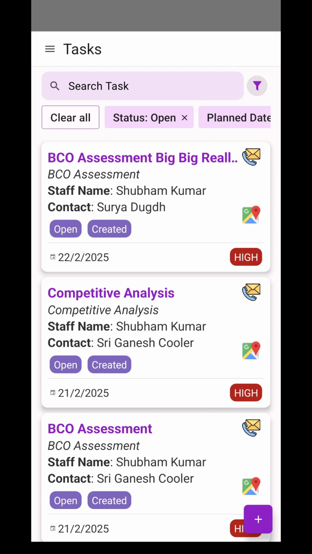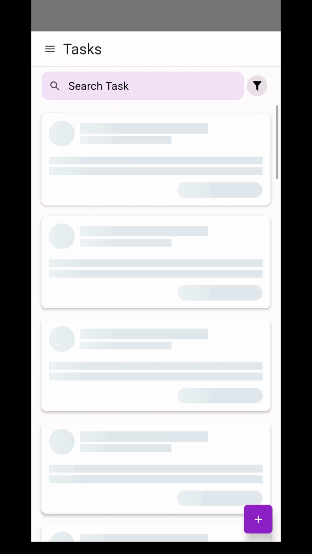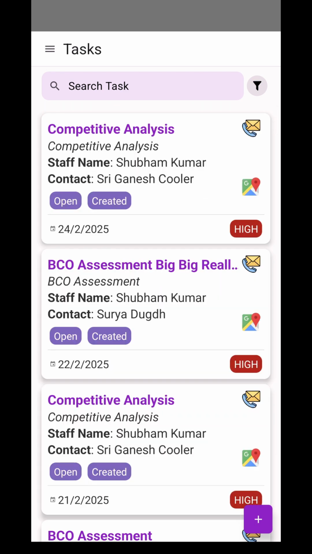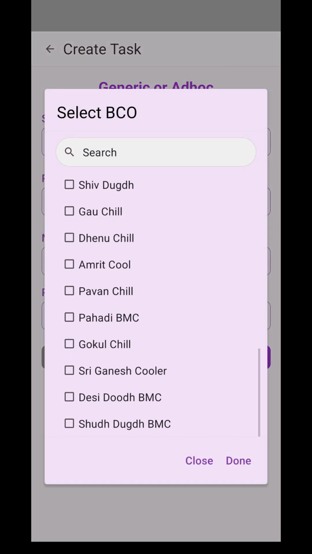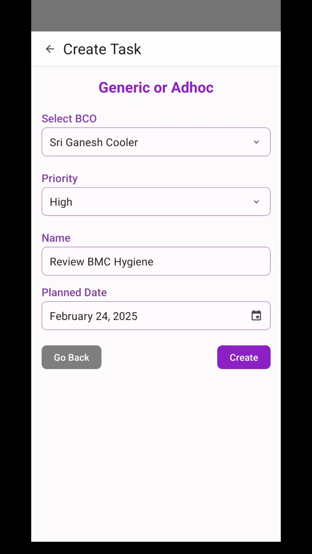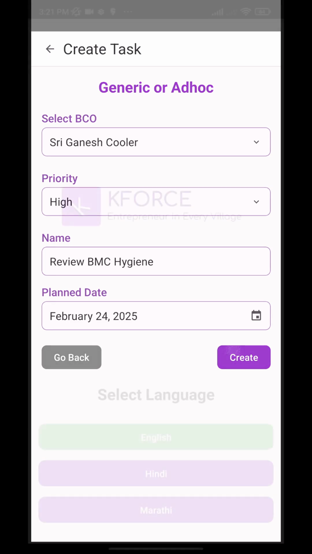So for example, if I have to create a very immediate and urgent task that is not there in the system, to review BMC's hygiene because there has been an outbreak in that area, I could create this on an immediate basis, and then this task gets assigned to the regular staff for doing this particular work.